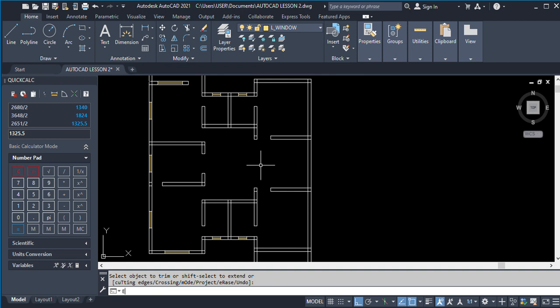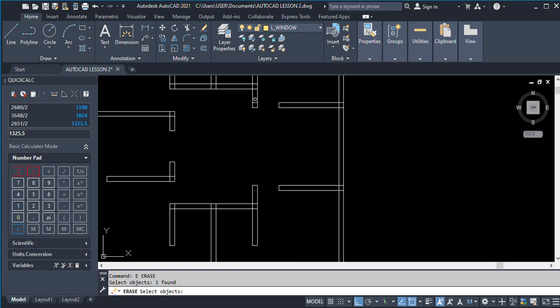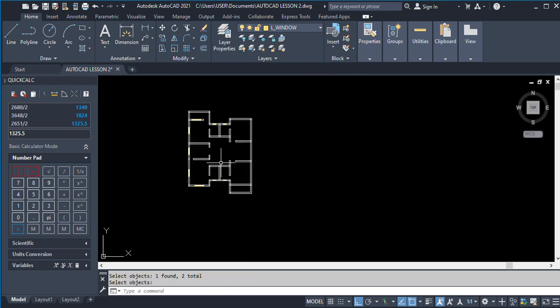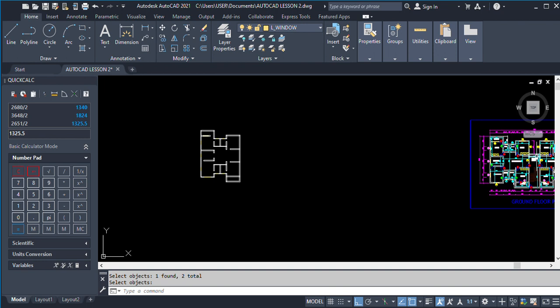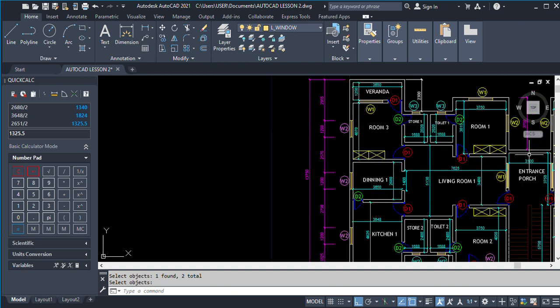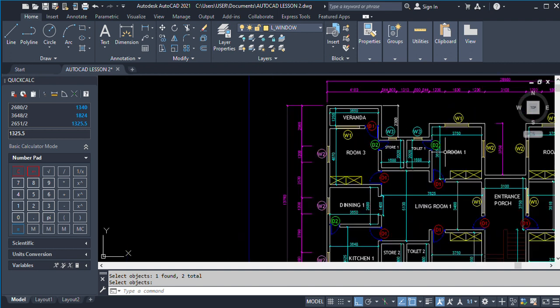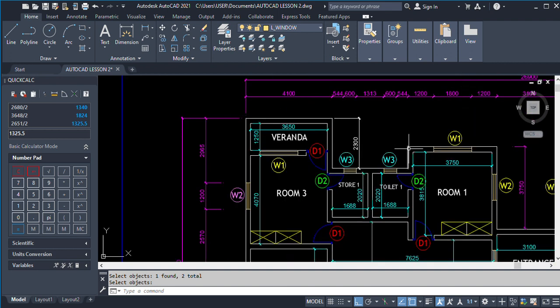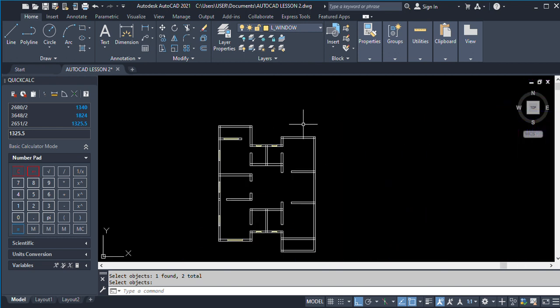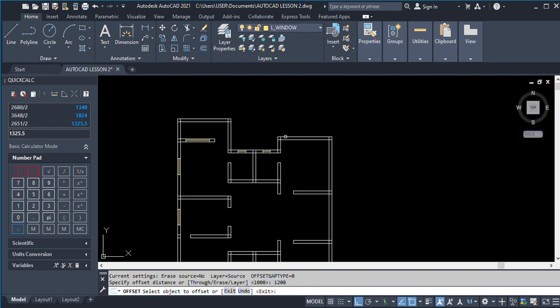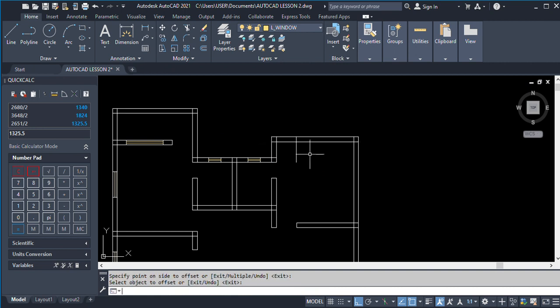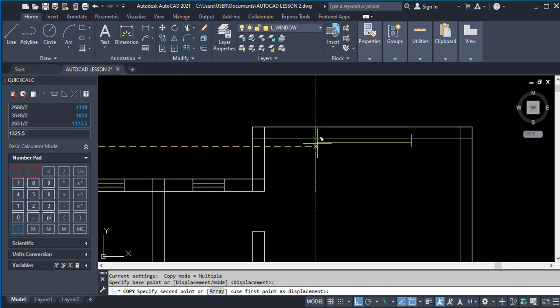Okay, this is not necessary. Right, yeah, that's it. Then remove this particular window from this end to that point, which is 1200. Let's offset that. Offset 1200. Then we can copy this window since they are of the same size.